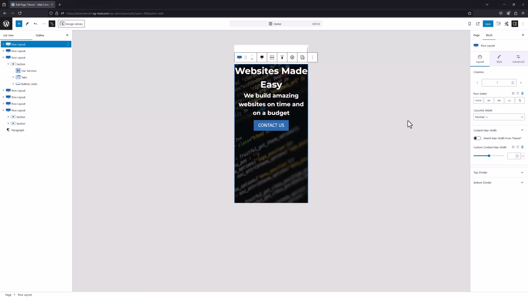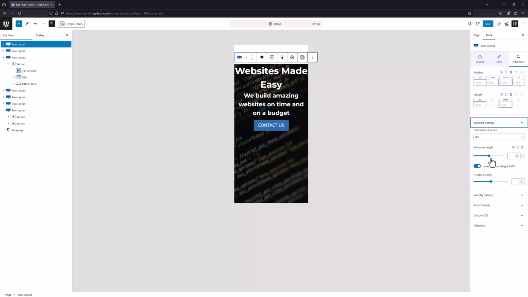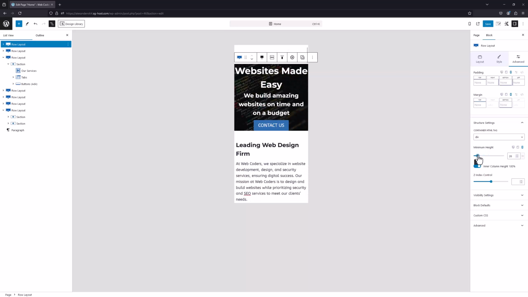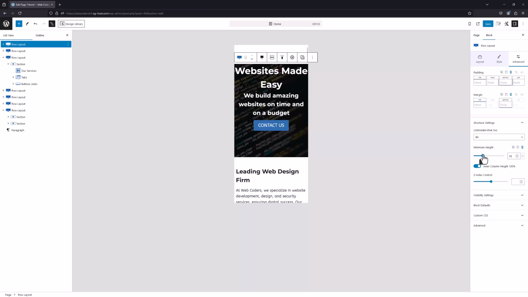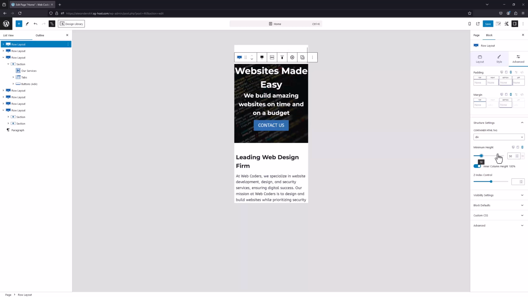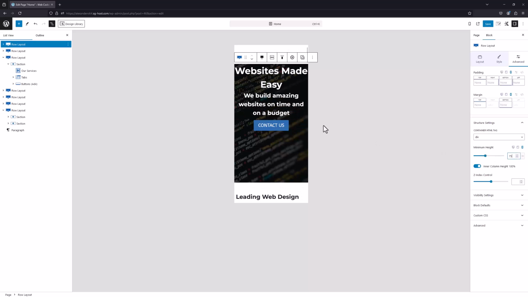Now, there are several ways how we could fix this, but by far the easiest will be just to set a minimum height specifically for the row. So let's go over here to advanced and then structure settings. So right here where we have the minimum height, we can just reduce this to something reasonable. So let's say maybe 75. I'm just typing 75. Okay, this is much better.